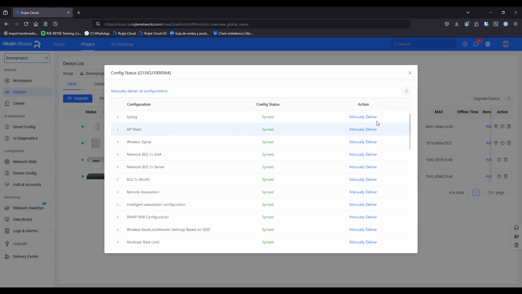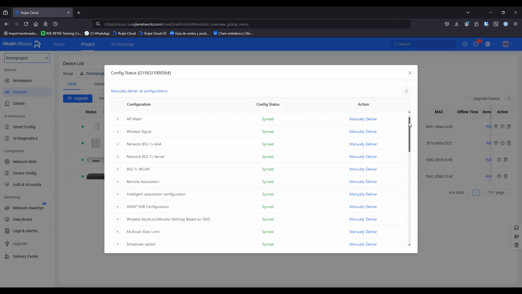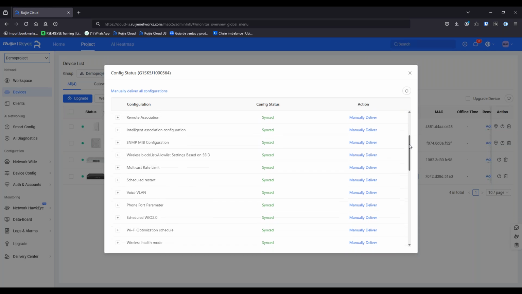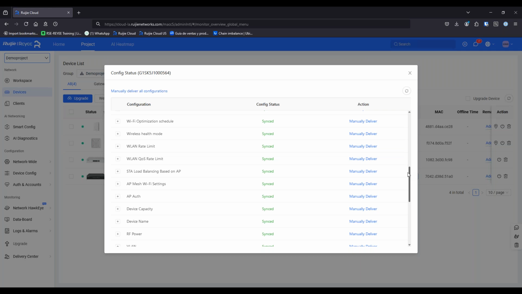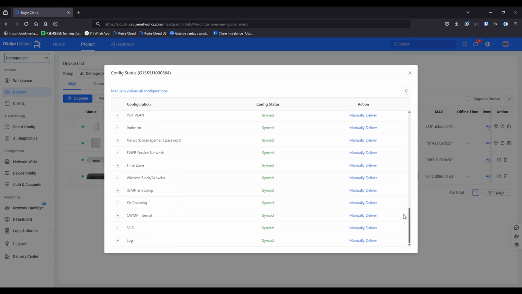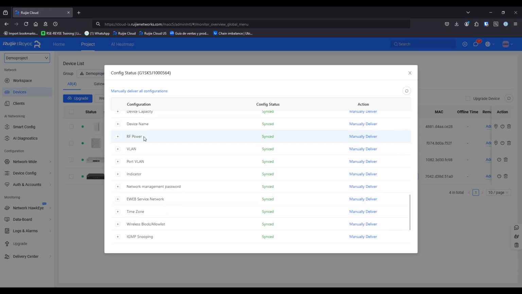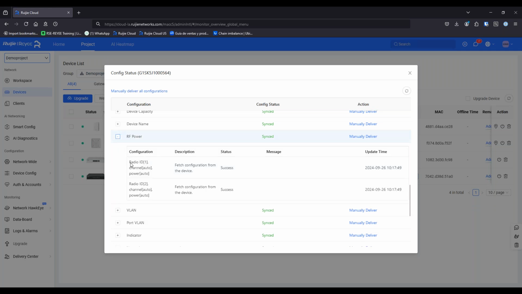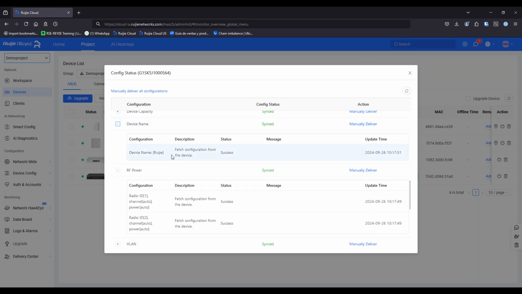If you click here, you're going to see which configurations are being delivered or were synchronized to the device. So I'm checking here my wall access point, and it's really nice because you can also have some kind of detail, right? Let's say talking about the RF power, it's showing that the channel is in auto, the power is in auto, the device name, the configuration was fetched to the device, so this will succeed.